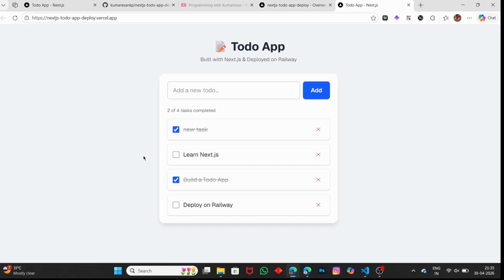So yeah, this is how you deploy a Next.js application on the Vercel platform. So this is it for this video, and I will continue in the next one.